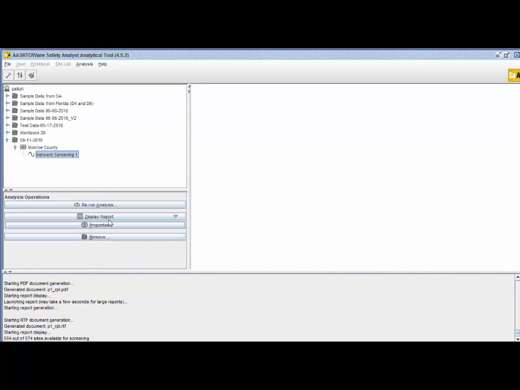If we want to, we could display the report in the HTML format, PDF or RTF format. We can also display the report in CSV files. We have three separate CSV files: one for the title sheet, one for the screening results, and one for the excluded sites.